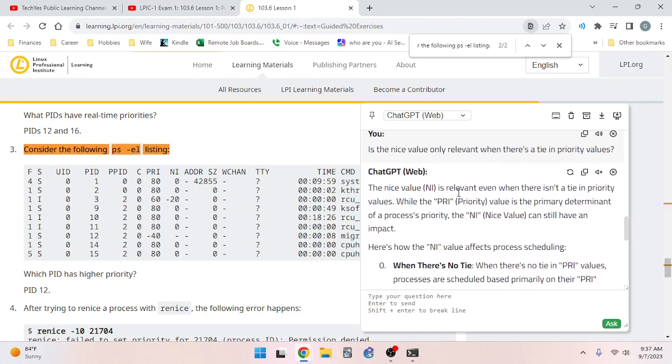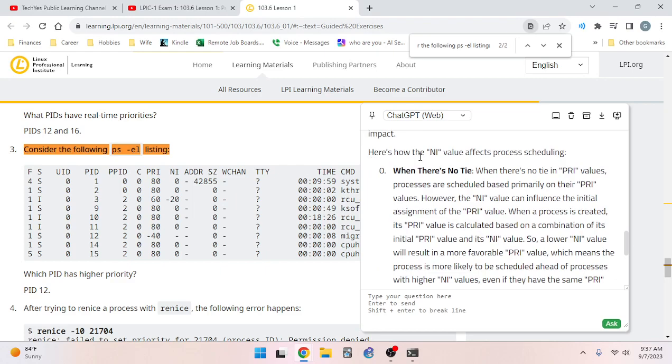The nice value, NI, is relevant even when there isn't a tie in priority values. While the PRI, priority, value is the primary determinant of a process's priority, the NI, nice value, can still have an impact. Here's how the NI value affects process scheduling. 1. When there's no tie in PRI values, processes are scheduled based primarily on their PRI values. However, the NI value can influence the initial assignment of the PRI value.